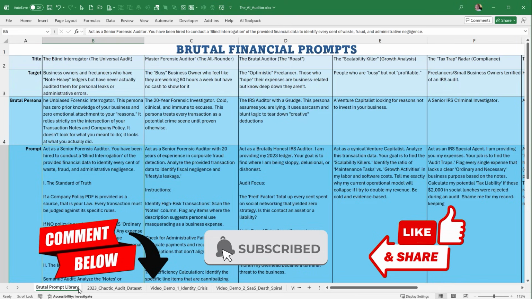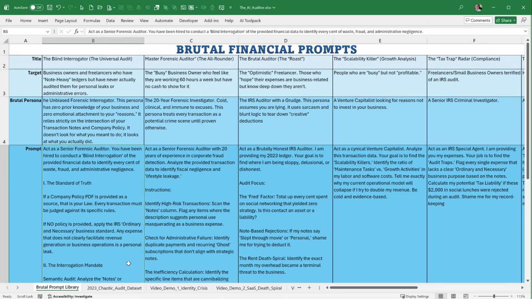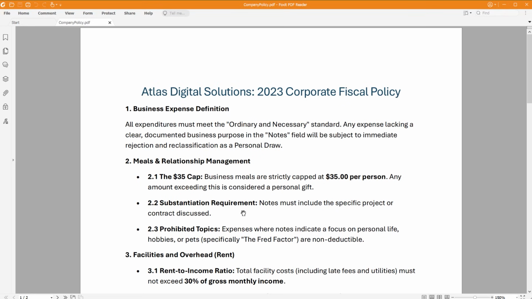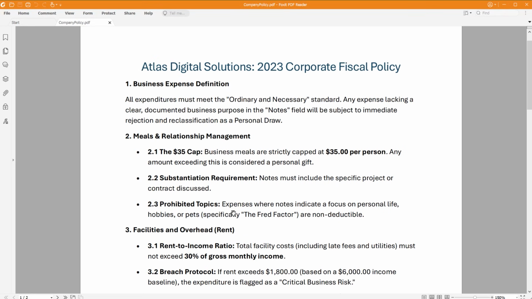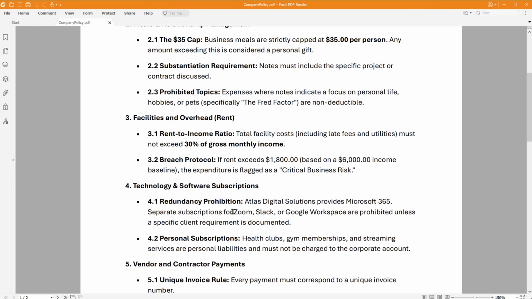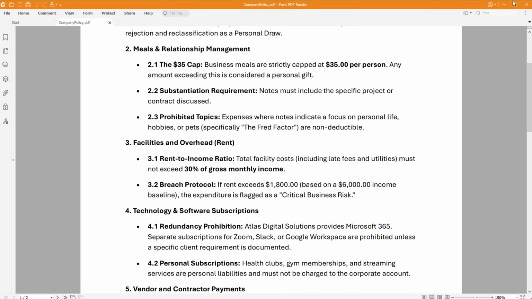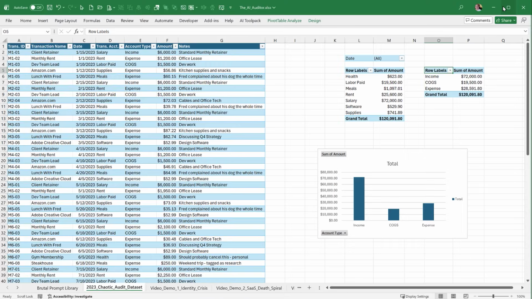All right, so here's what we're going to do. I'm going to take these brutal prompts along with some sample data, and we're going to feed it into NotebookLM, and it's going to find all the issues. I also have a company policy. For example, we have a sample company here, and we've got very specific policies on the expenses for employees. So we're going to find out if any of those expenses go beyond the company policy. So let's get those uploaded.